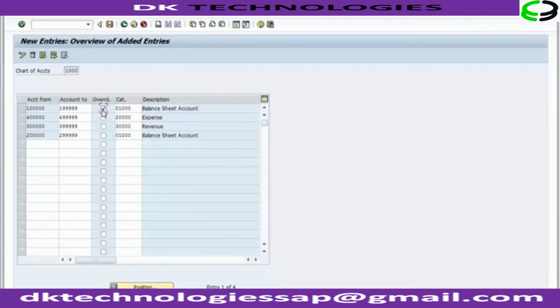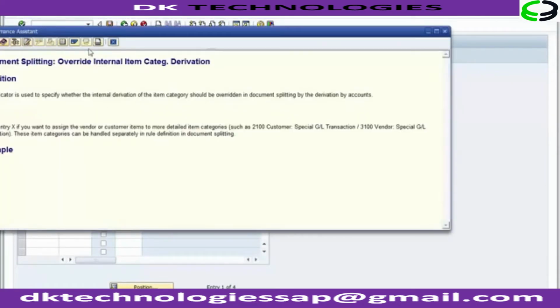If you have any doubt further, there is an option to put the cursor over here and go to F1. F1 is for help, and when you press F1, the system will give you certain information related to that particular field. This category is used to specify whether the internal derivation of internal item categories should be overridden in document splitting by derivation by accounts.